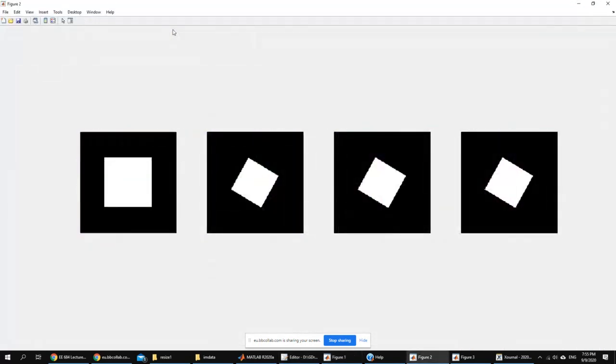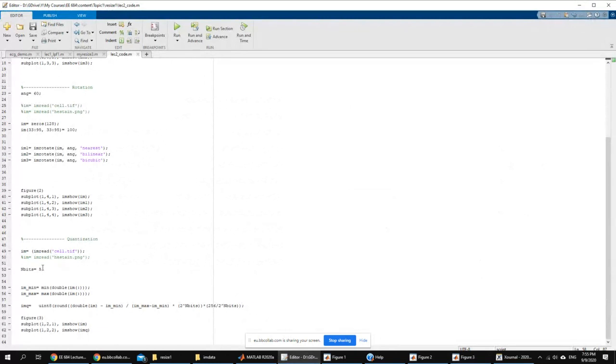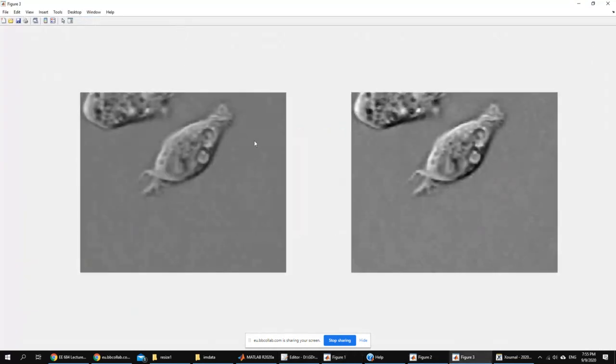Let's try it here. Okay, see here, this is okay. This looks kind of okay. You don't really see many differences between these two. But if you try to use a lower precision, like 4, let's just try 3. So you have only 8 levels, okay? See now the 8 levels. Do you see the difference between these two images?